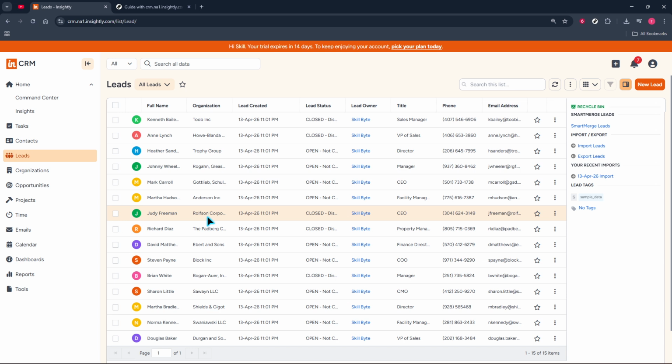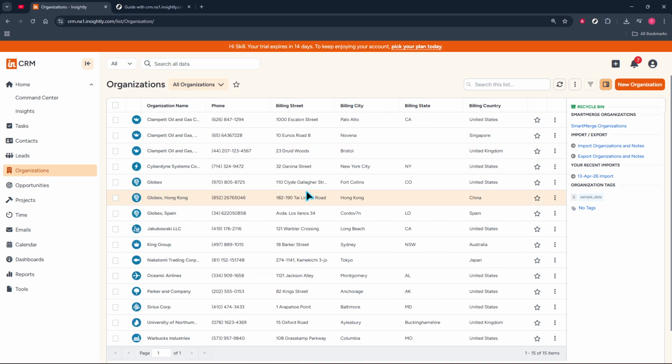Open organizations. These are the companies tied to your contacts and deals. Reviewing organization records helps you see the bigger picture. Associated people, activities, and opportunities all in one place.